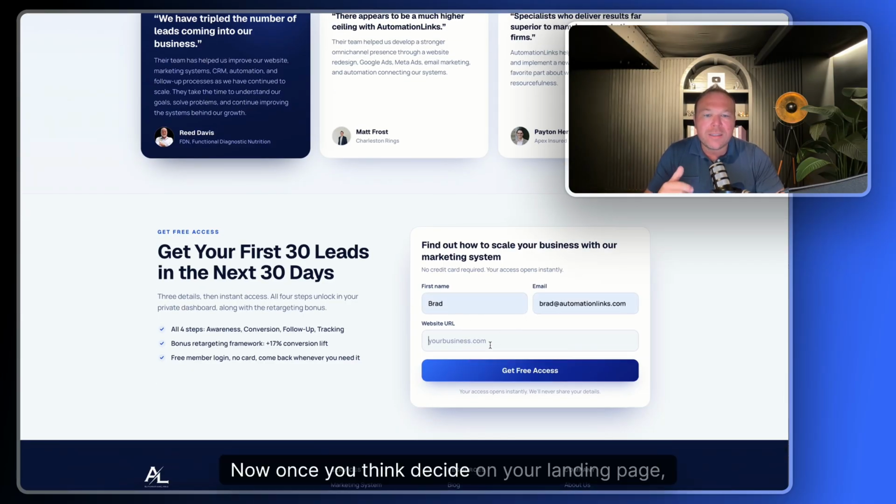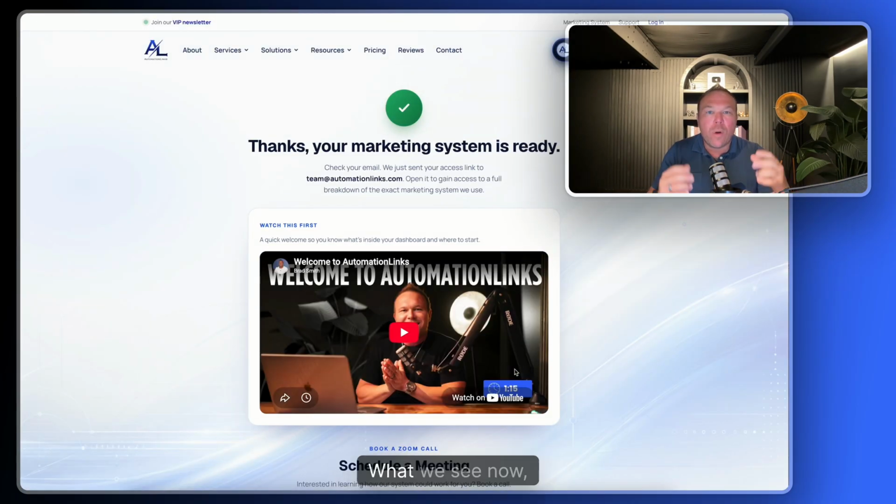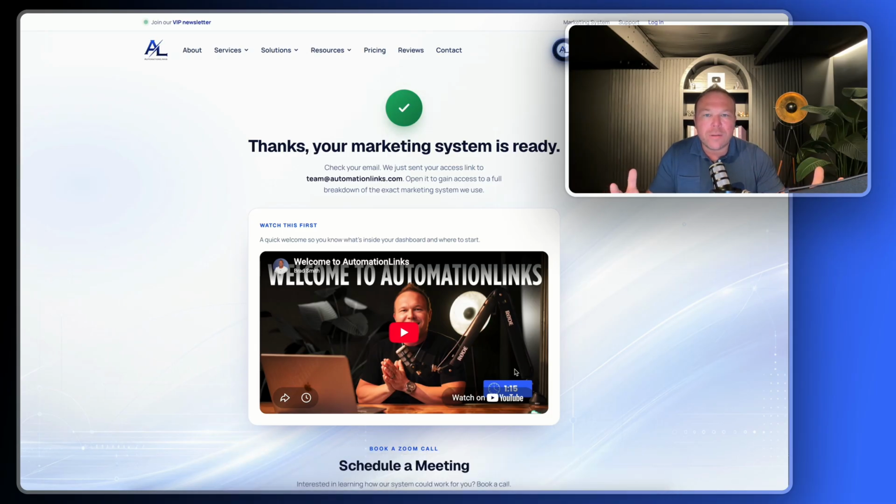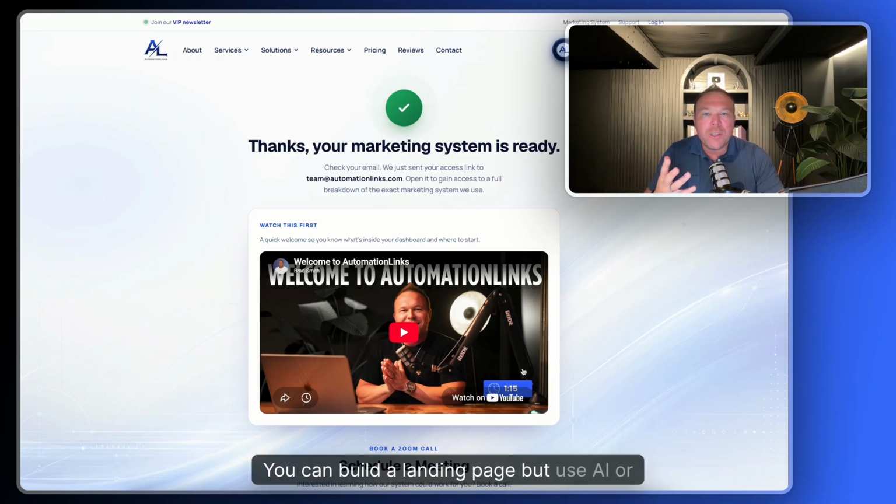Now, once you decide on your landing page, you really want to make it a great offer for your ideal customer. And then you want to actually give them something immediately. Now, back in the day, we used to give them ebooks. We used to make them watch a webinar, things that make them go work for it, right? What we see now, especially with the use of AI, is you can create a landing page. We create them on sites like Lovable. You can build them on Claude, or there's various different sites out there. You can build a landing page, but use AI or something to give them an instant result.